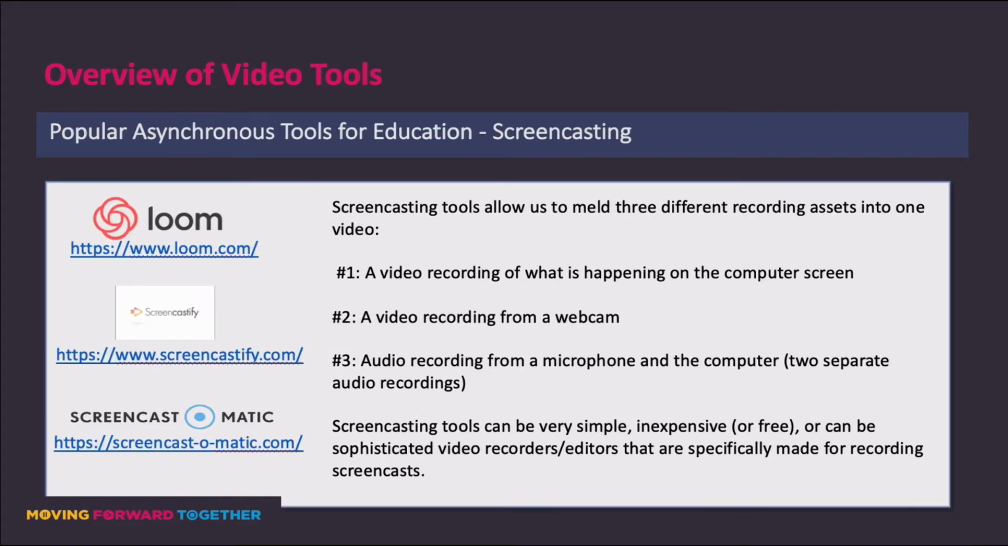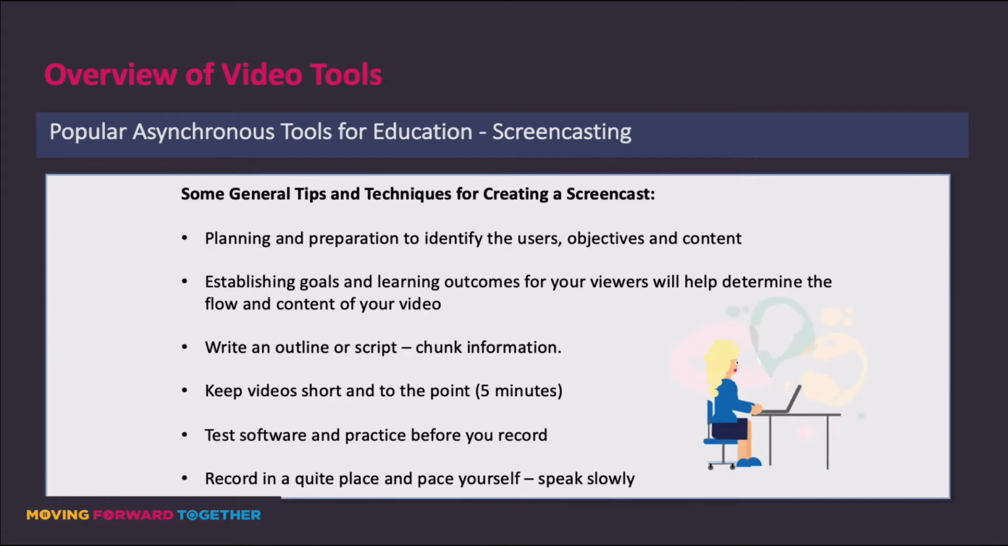So moving on to asynchronous tools for education, screencasting is a category that is very powerful. Screencasting allows you to record from 3 different outputs from your computer. So it can, in other words, meld 3 different recording assets into one video. You can record the video of what's happening on your computer screen, you can record from a webcam, and you can record audio both from a microphone and from the computer, which are 2 separate recording streams. 3 online tools that have become very popular are Loom, Screencastify, and Screencast-O-Matic.